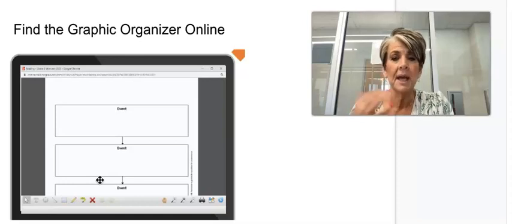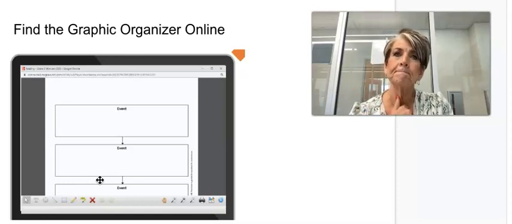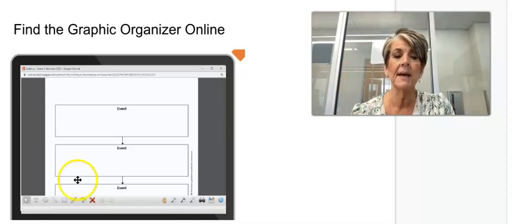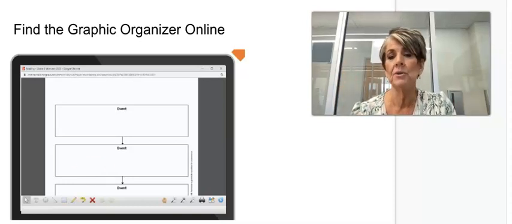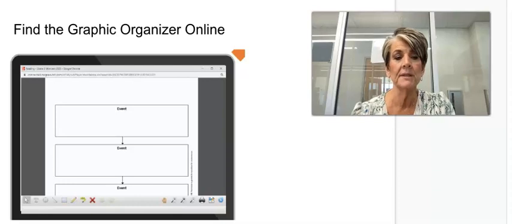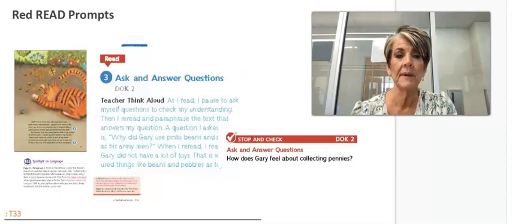You could put it in Canvas. You could blow it up and just do it under your doc cam. Anything that you want to do is appropriate. Those are the decisions that you'll make.